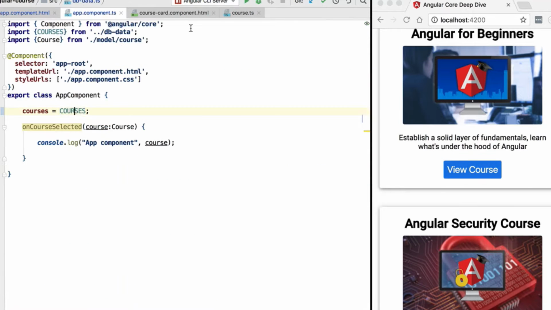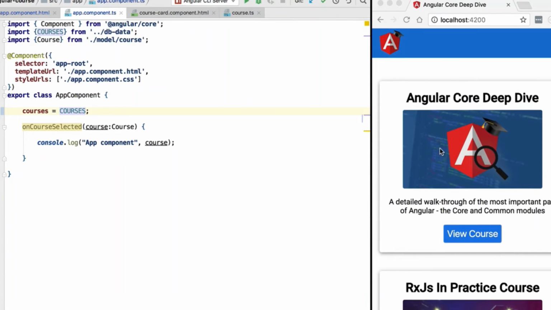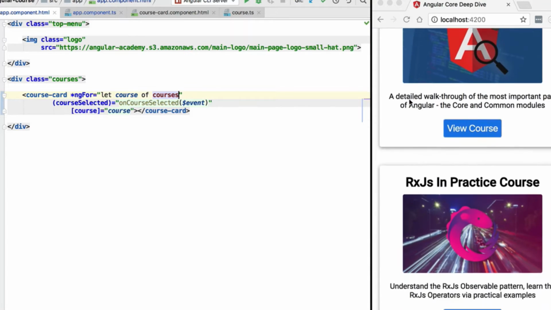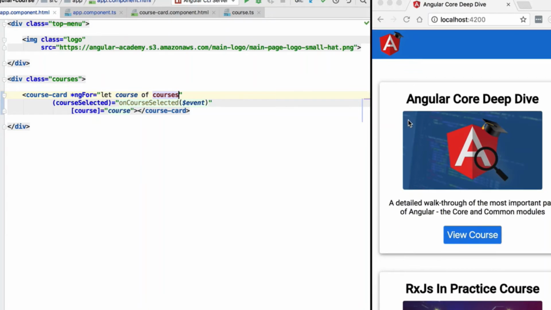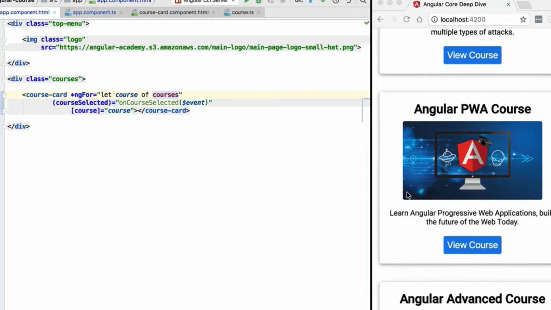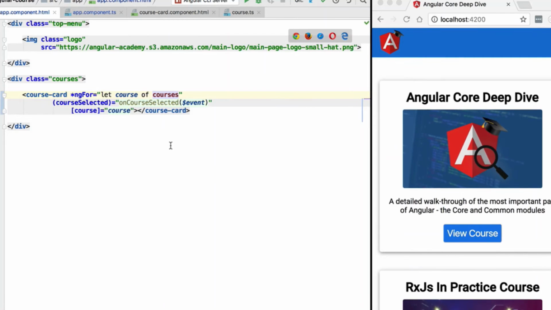Besides the core iteration functionality, ngFor also comes with some additional features. Let's start with the first auxiliary feature, which is going to be the index feature. So let's say that we want to add a number to the course. We would like to number the courses from 1 up until the last sequential number of the course. We can do that very easily in the following way.